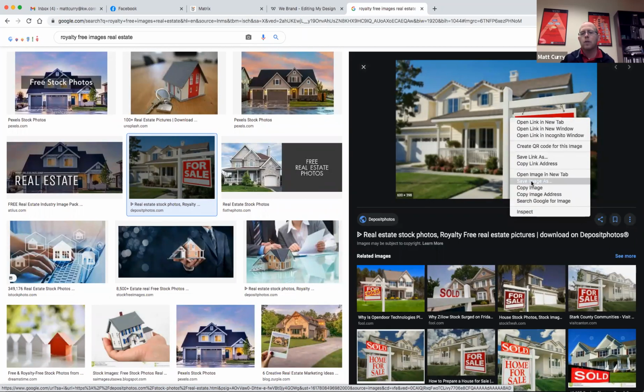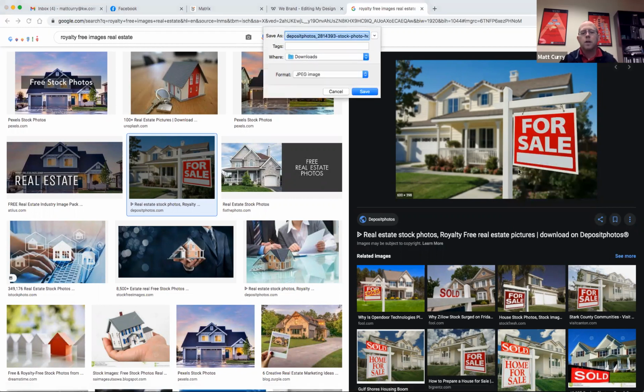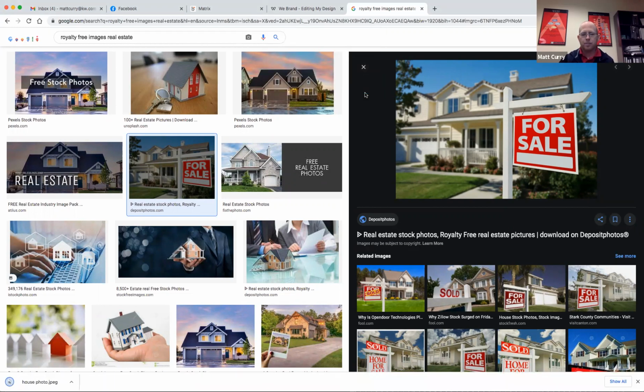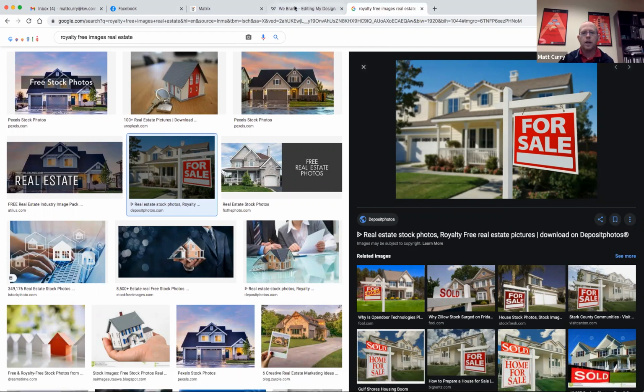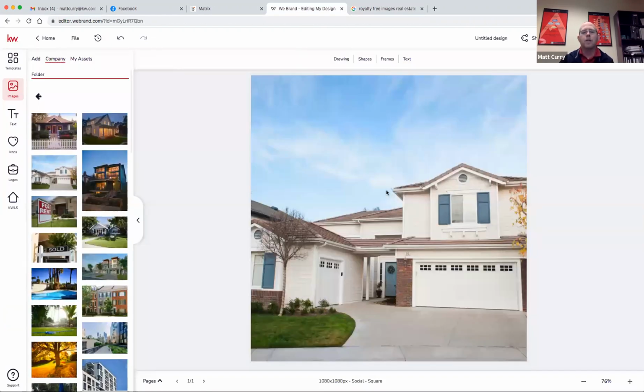So right click, save image as, and let's just go house photo. And it's going to save it to my downloads. Okay. As a JPEG image, which is a picture image. So I save that. It gets downloaded into my download section. And now I go back to my design.